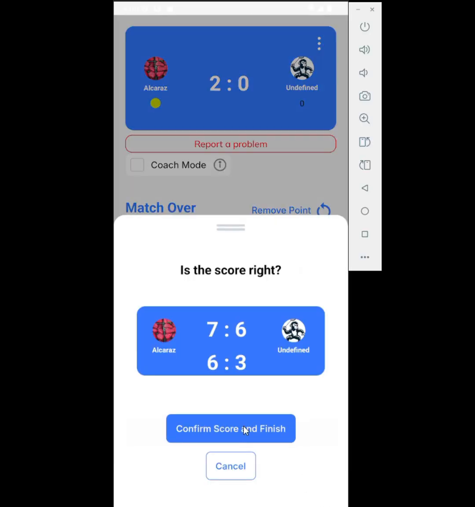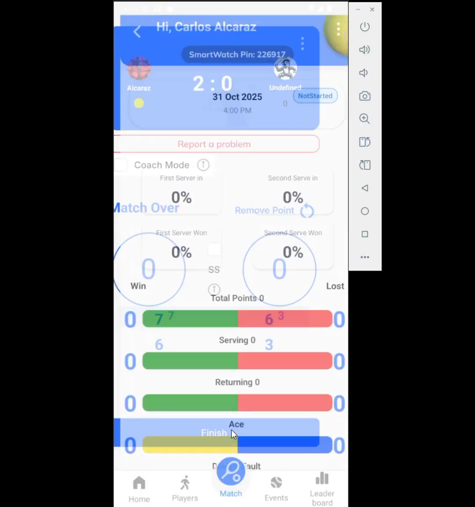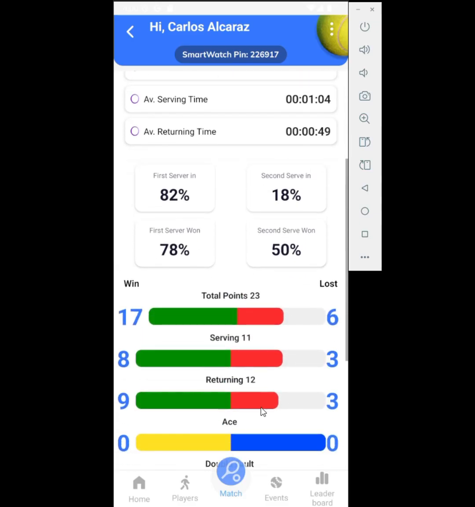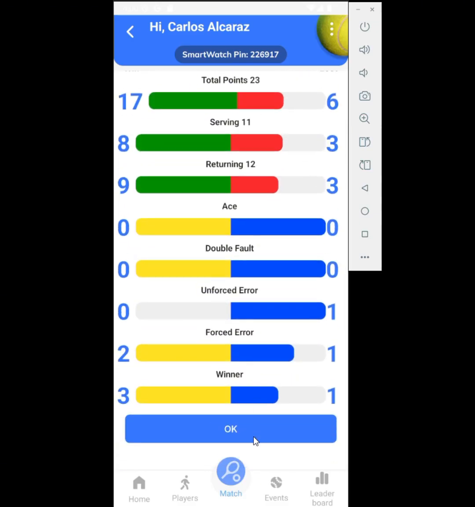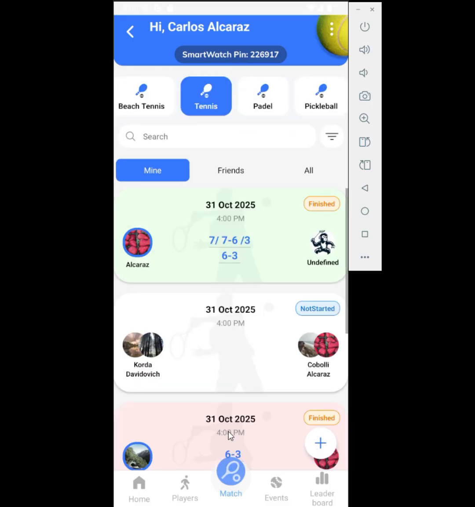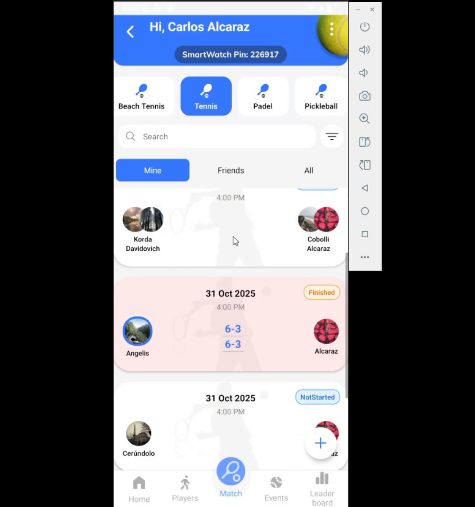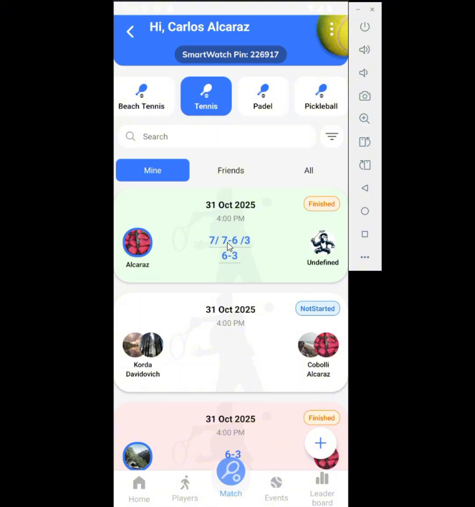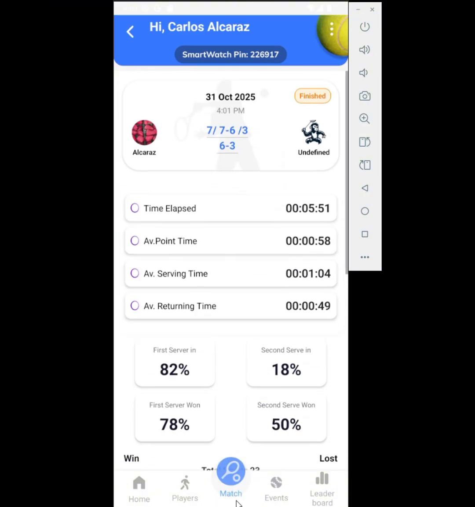After the match is over, just click Finish, confirm the score, and now you can see the full stats of your match. If you scored it correctly, you can get useful data about your game. Click OK. And if you want to see the stats again, just go to your matches list, find it, and click on the card. It will open the statistics page again.